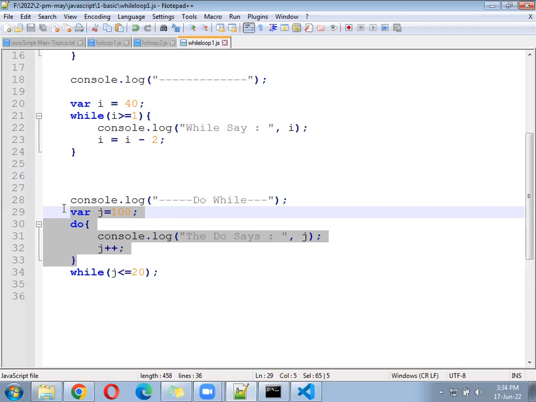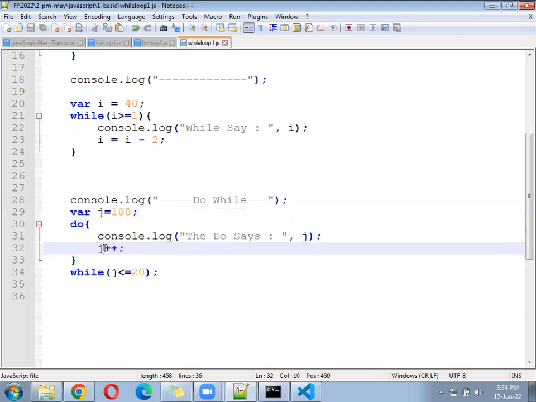So here 100 is the original value, but the condition is still 20 only. After printing with console.log, j got increased by 1. Now j is not 100, j becomes 101. Then it will go here and check whether j is less than 20. It's not less than 20, it's more than 100. Then it will immediately terminate the loop. The loop will get terminated.